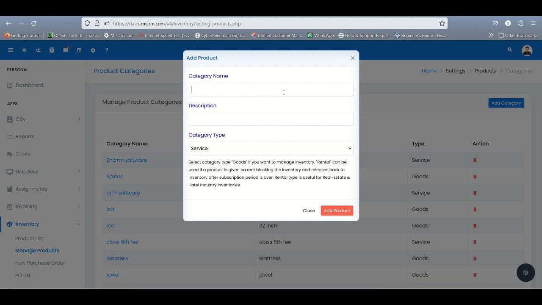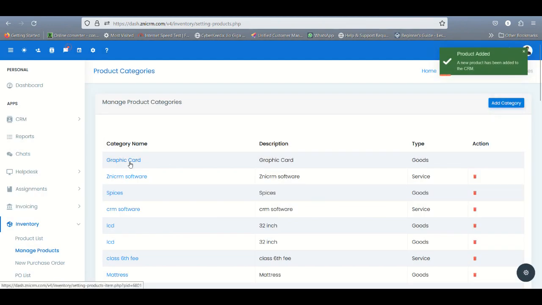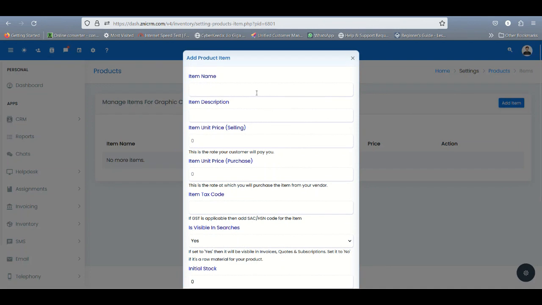So we'll be selling the graphic card will be the category. Then inside the graphic card category, we'll be able to add a product name. So once we click on graphic card, we'll be able to add an item from here. So let's say 4 GB DDR5 PCIe graphic card.